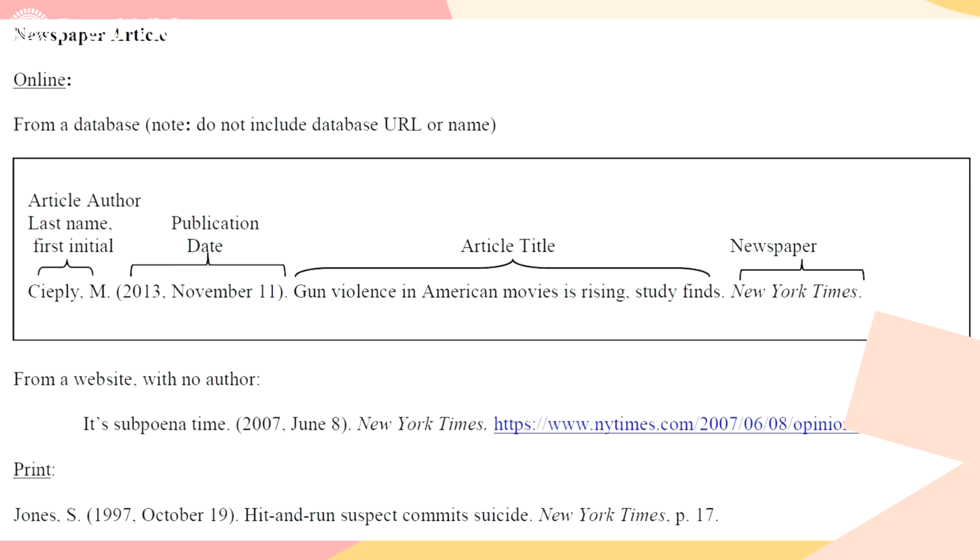So as an example, here is one for the newspaper article. When you are citing newspaper articles, you begin with the author's last name and then the initial of the first name and then the publication date. When was that article published in the newspaper? And then followed by the article title. Okay, but in this case, the article title is not italicized, but it is still in sentence case. And then finally, we have the name of the periodical or the newspaper name, and that is the one that you need to italicize.